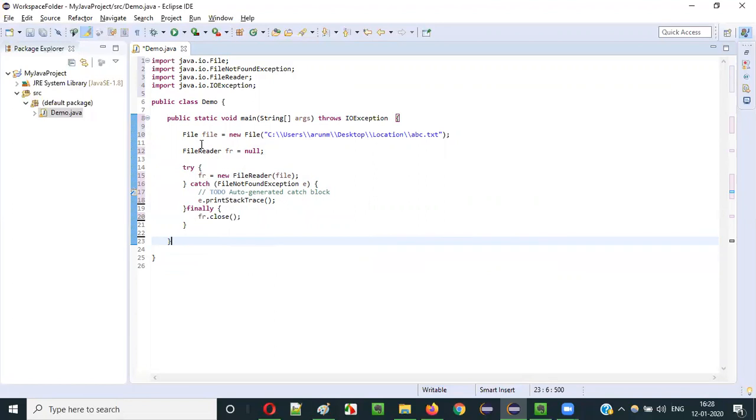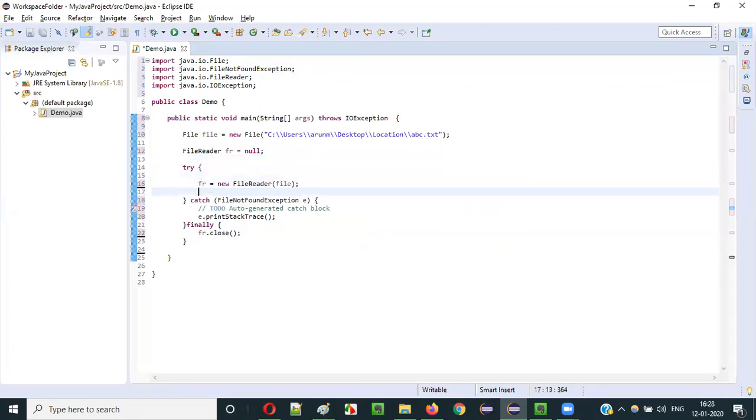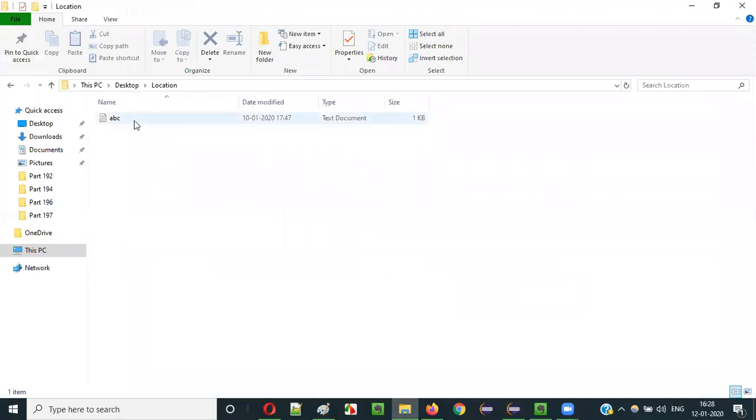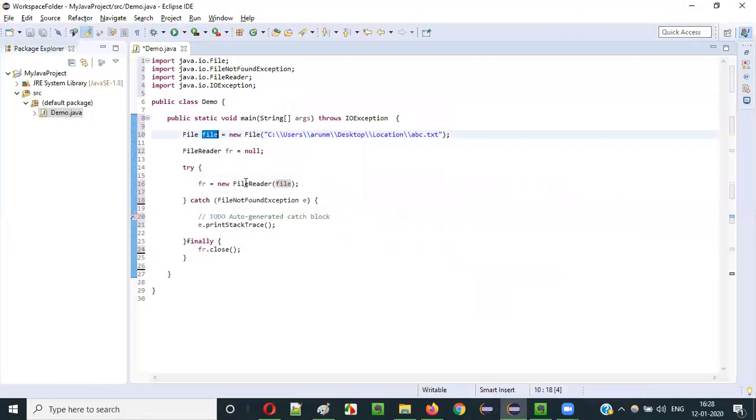There's a problem also coming, guys. I'll tell you that later. For now, just understand it at a high level. Inside the try block, we have this fr is equal to new FileReader. This particular statement may or may not result in an exception. If the file path of this particular file really exists, then this statement is not going to give any exception. Since the path given is correct here, in this case no exception is going to be triggered.